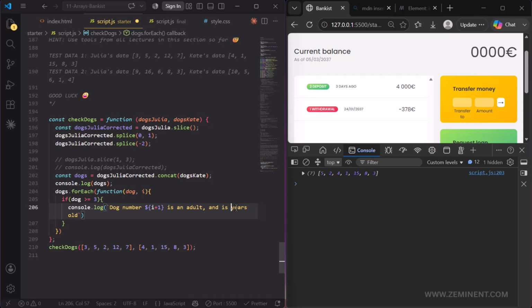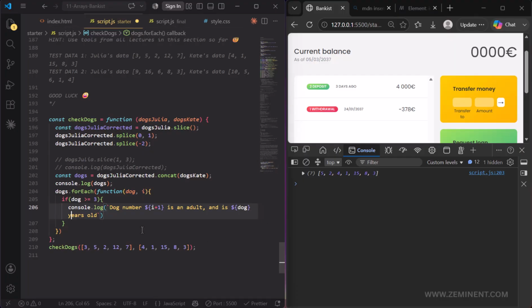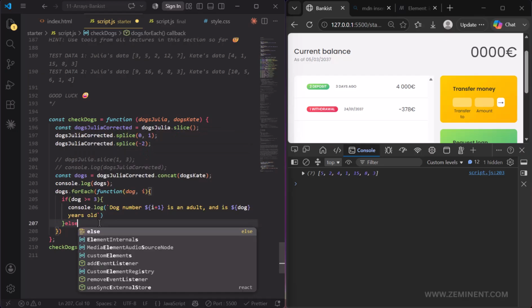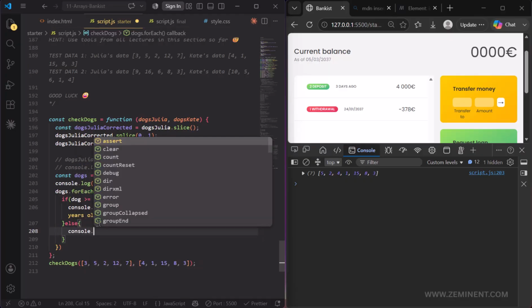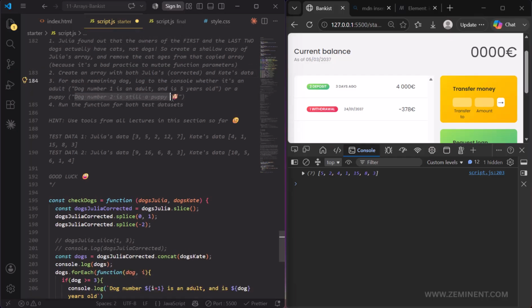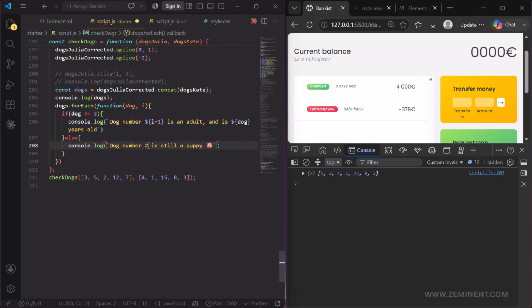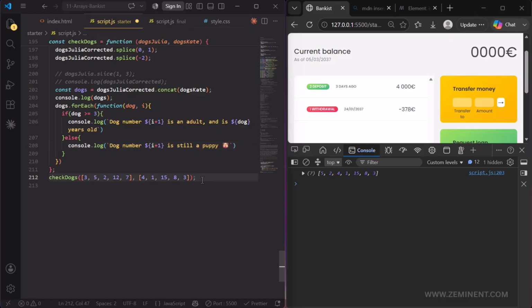So for that let's write here dog. And then if it is greater than or equal to 3, else, not equal 3, write here console.log. Take this data: dog number 2 is still a puppy. So that is this one we need to replace, i plus 1. Now I hope that we are done with the code.